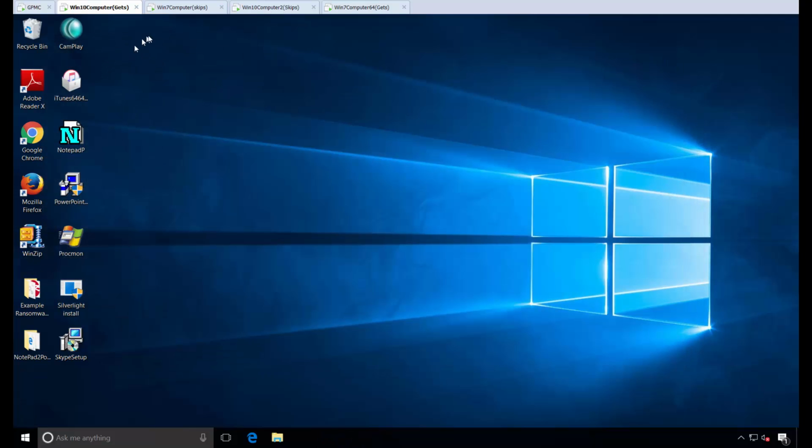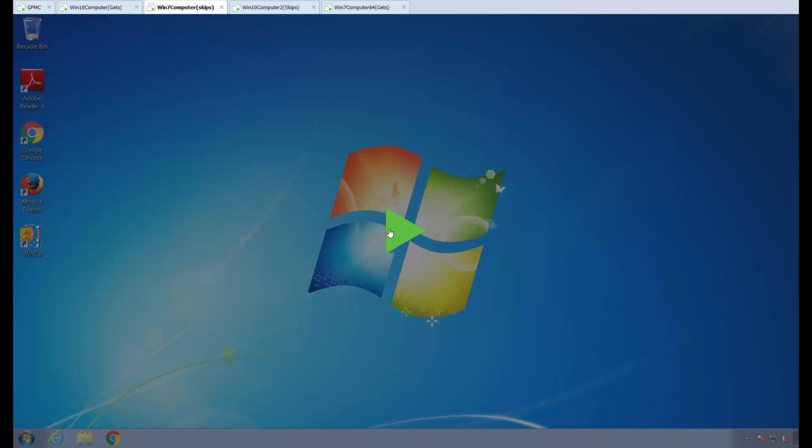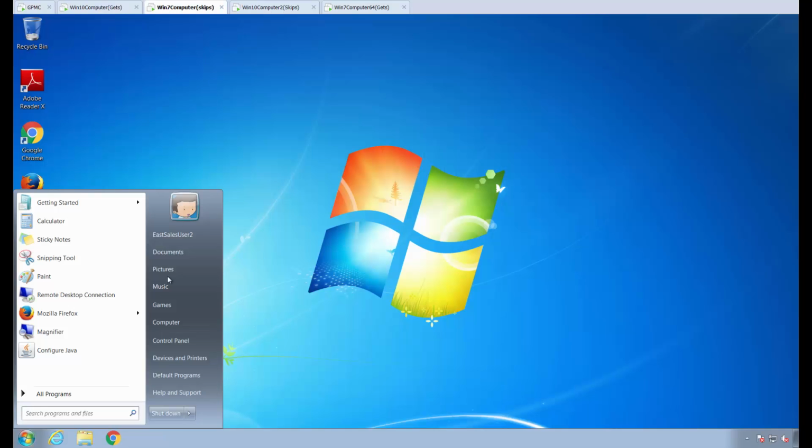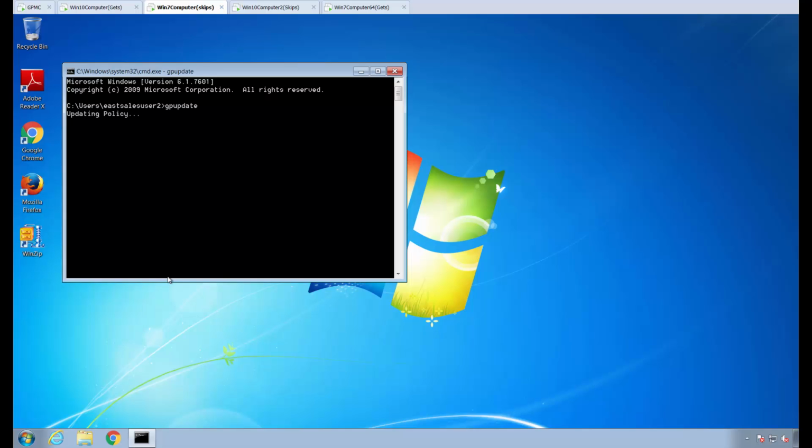Let's close this out. We'll go over to one of the computers that's supposed to skip it, and I'll go ahead and run GP update on this computer. What should happen? Well, it should not get any of those screensaver policies. That's the point. It's supposed to skip that. So we're pretending that this computer is like a conference computer or a shop floor computer or one of those kinds of things. Now that that's done, let's take a look.